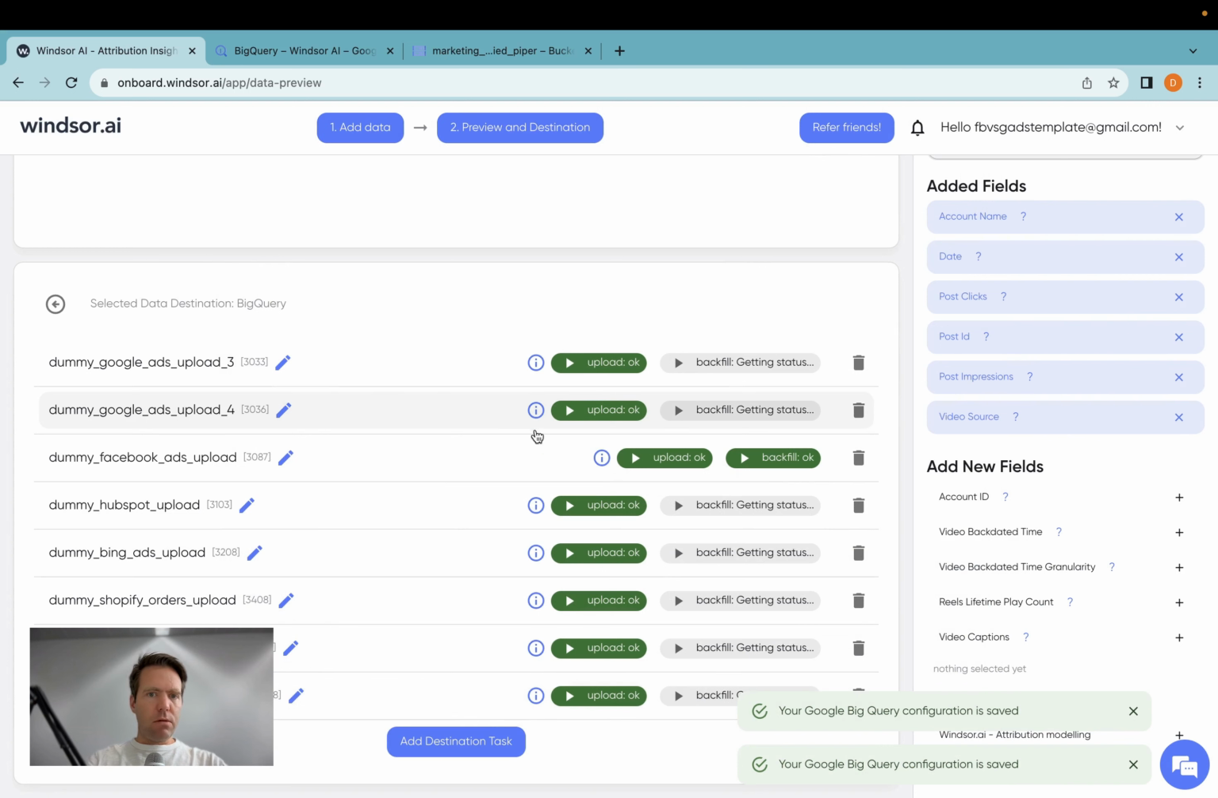Now you would create multiple tables for all the different combinations of metrics and dimensions you'd like to have available in BigQuery. And then once you're done, you can start working with the data in BigQuery.